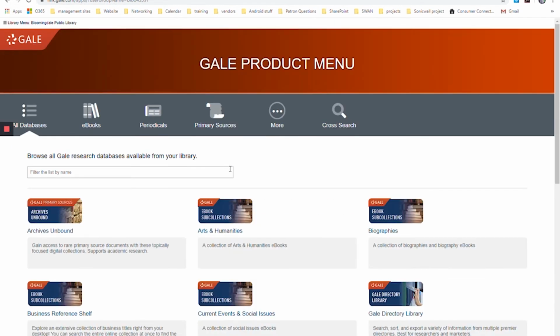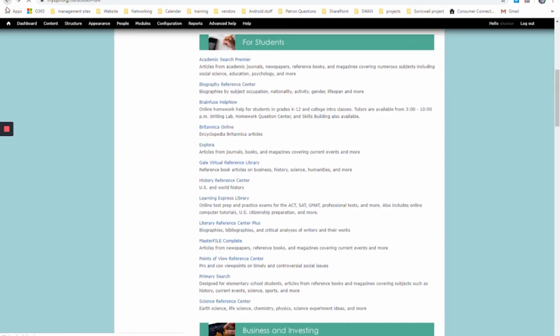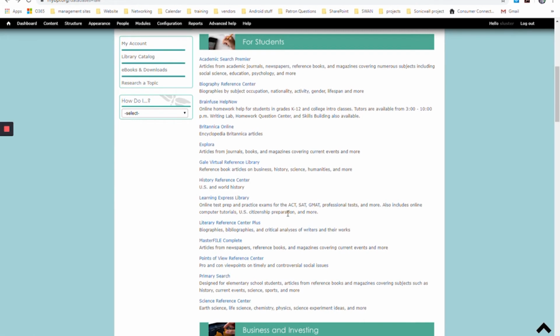There it goes. But if you are at home, it will ask you to verify that you're a library patron by typing in your card number and PIN. If you don't have your library card number and PIN, then you can get that information by coming by the library with a photo ID and we can look it up for you.